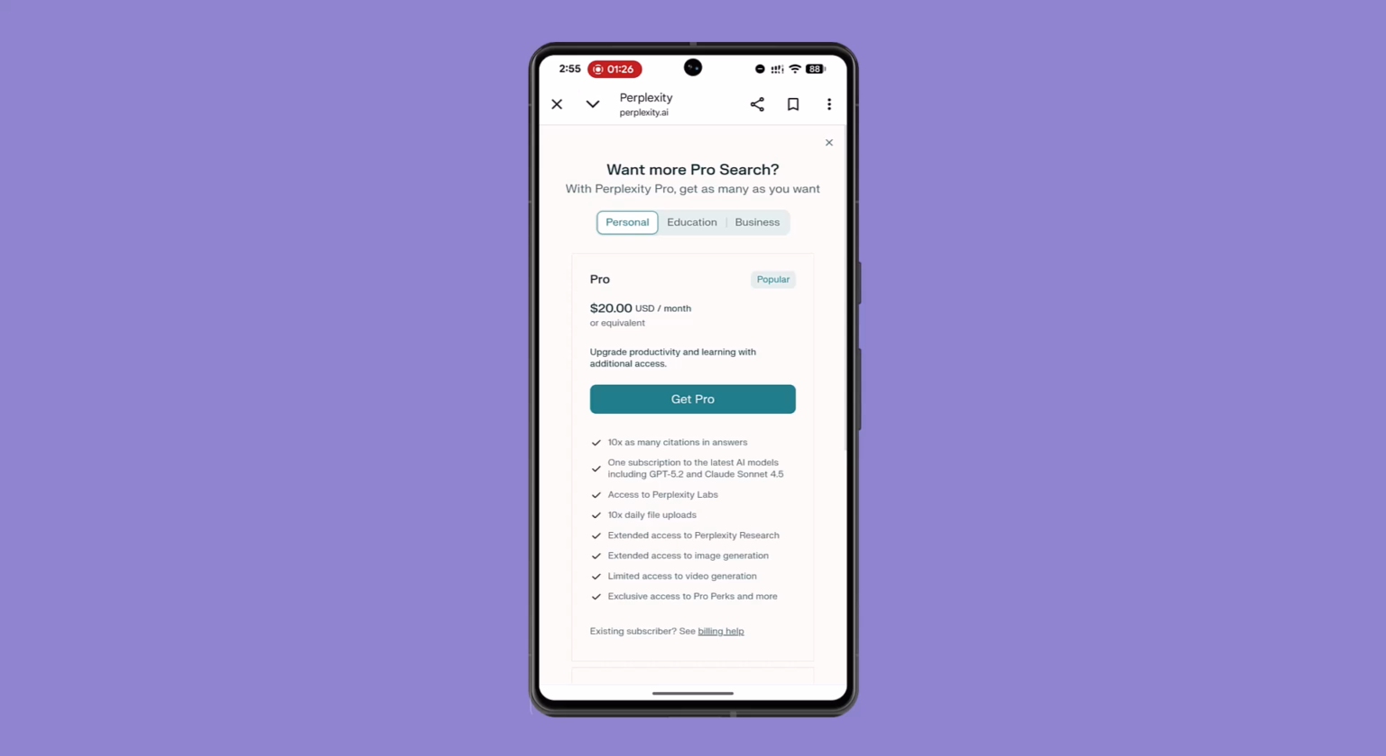And advanced file upload, that means Pro users can upload up to 50 files per piece. You could just drag and drop or tap onto the upload button, and this way you'll be able to use the Perplexity AI Pro features.